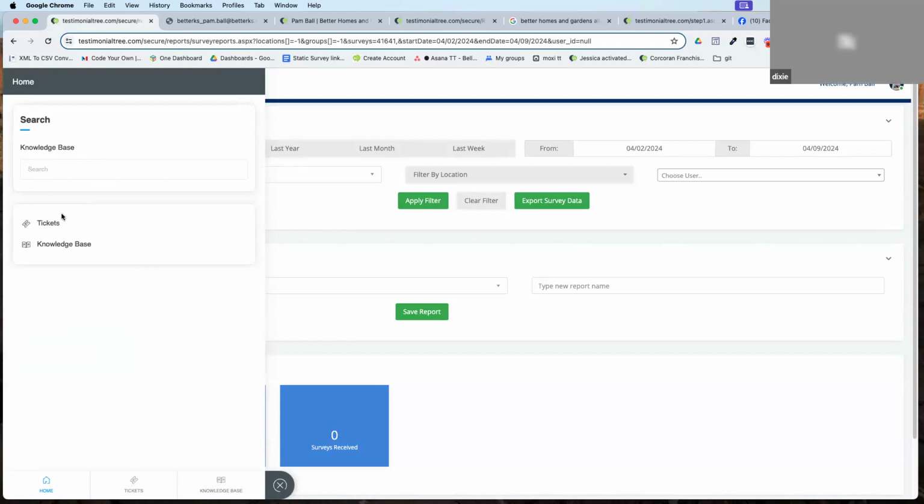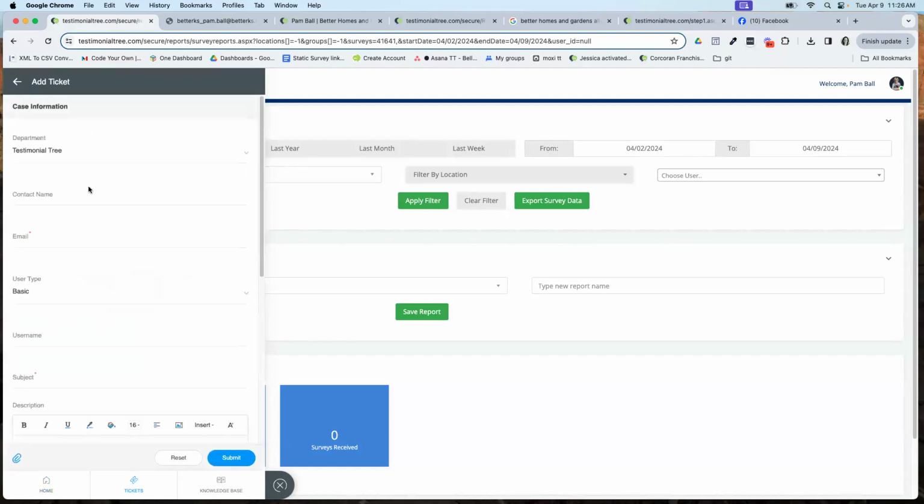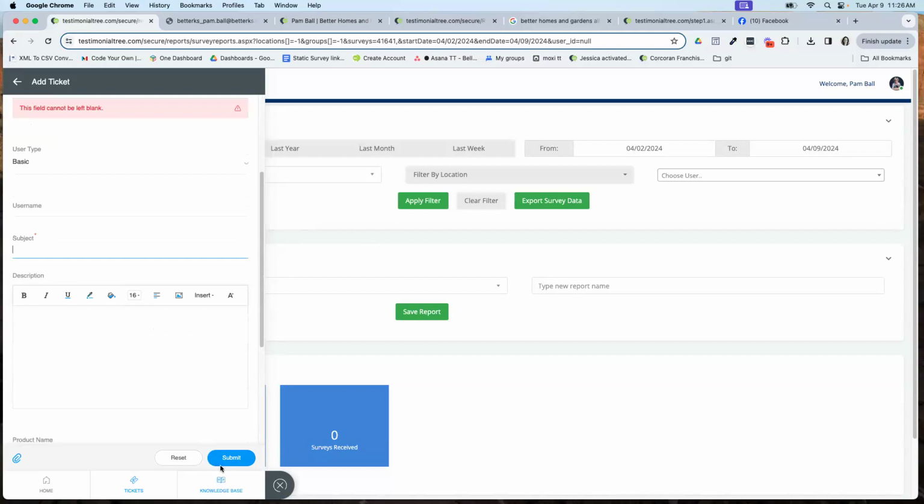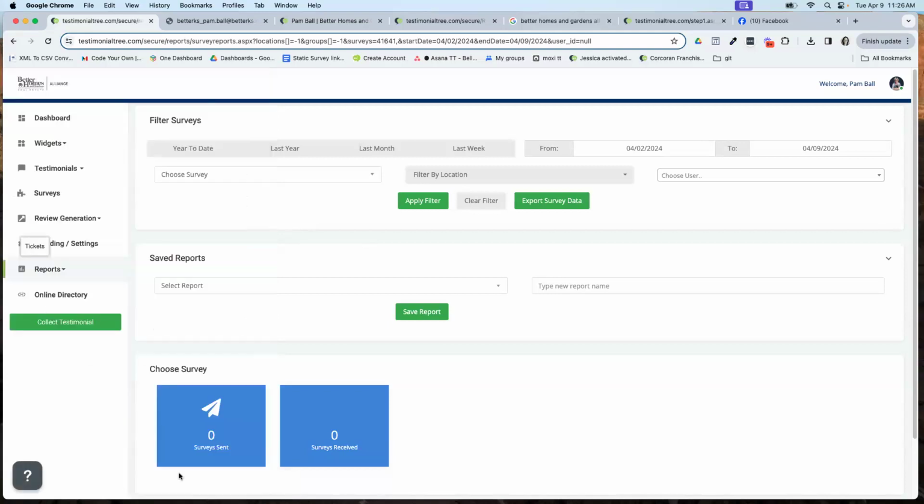So you can always search the knowledge base, but if you can't find an answer to a question, we do have our tickets here. I think this was here before, but if you weren't aware, you can always submit a support ticket to our support team. You just need to input your email address, subject, and a description and click submit, and our support team can always assist you with any questions that you have.